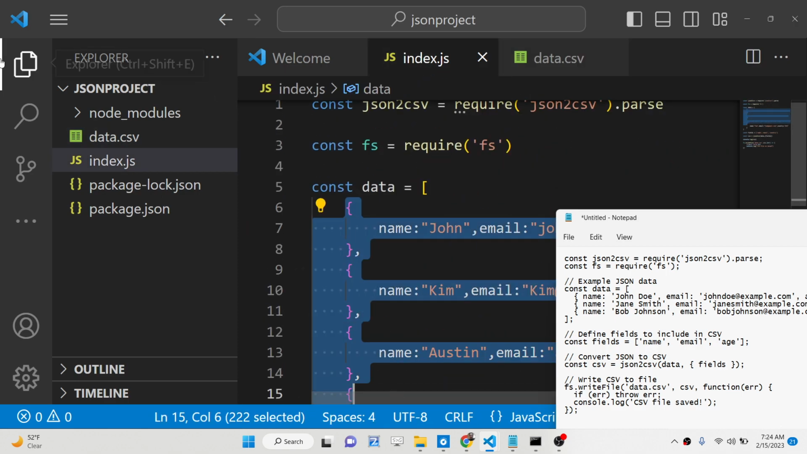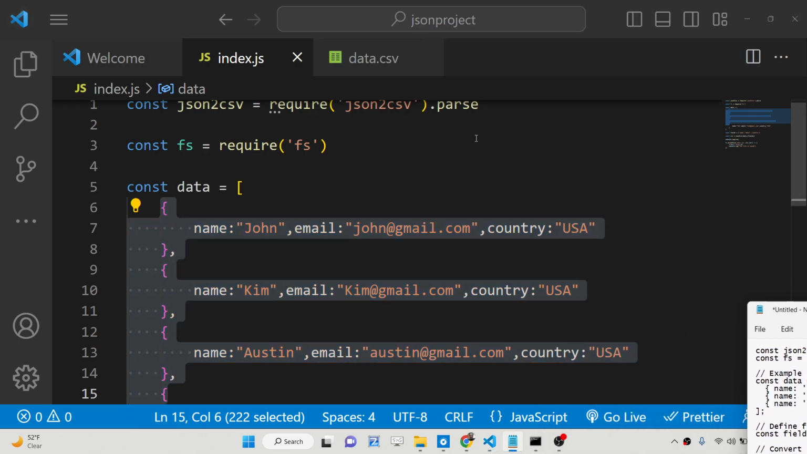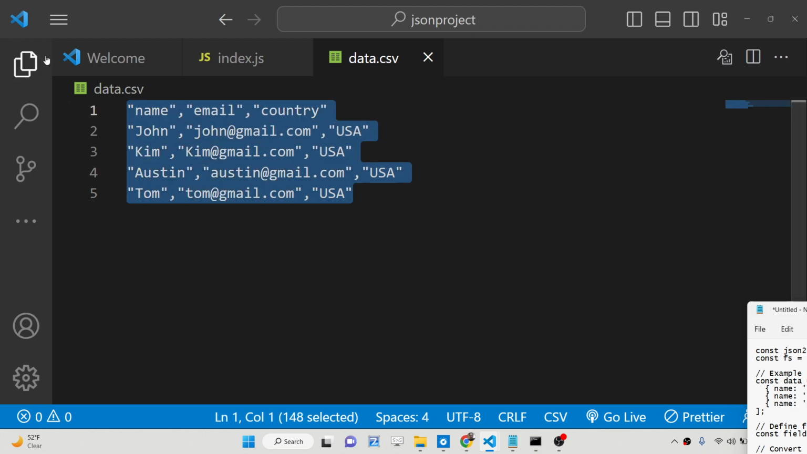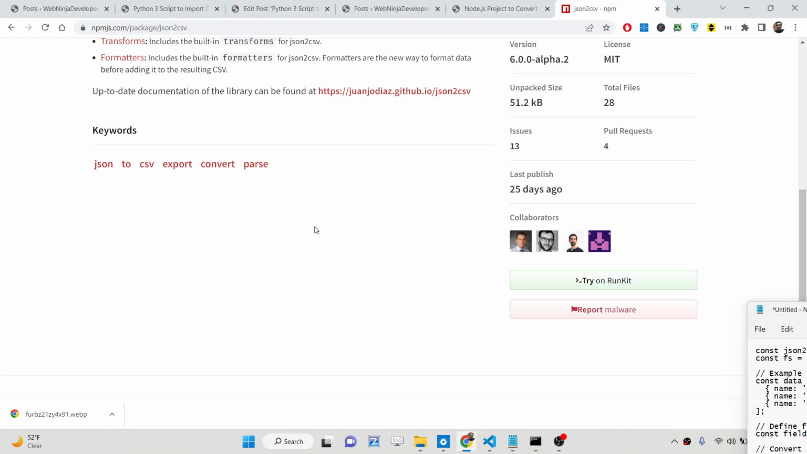You will see that. So in this easy way, you can use this library, json2csv, to convert your JSON data into a CSV file. All the source code is given in the description of the video.